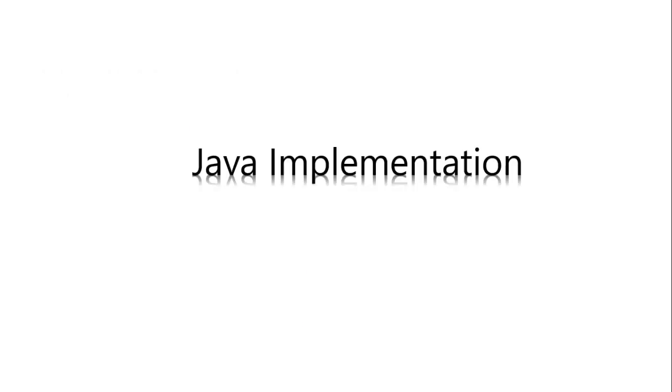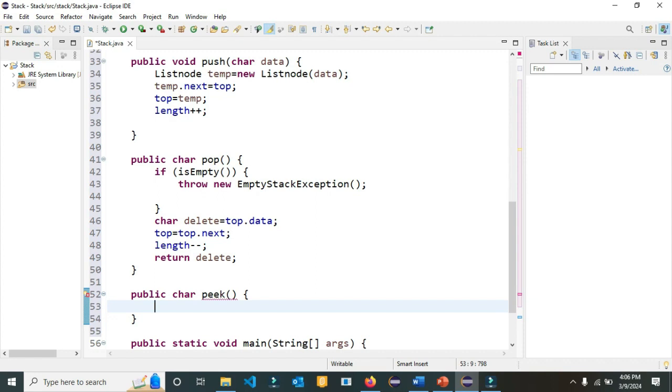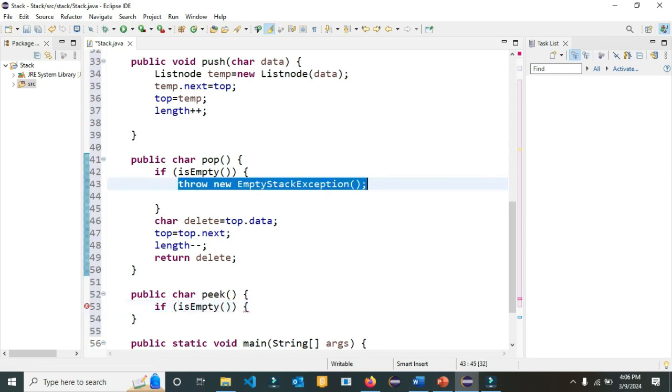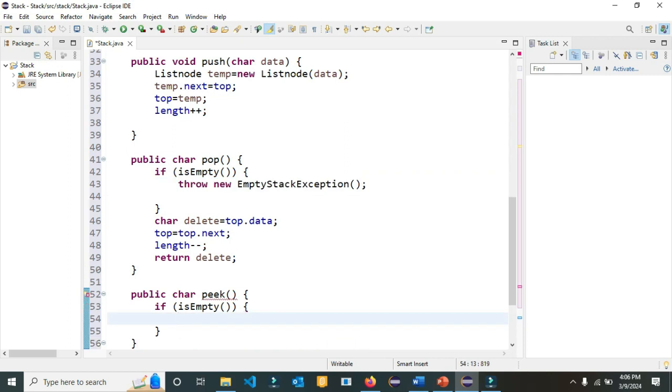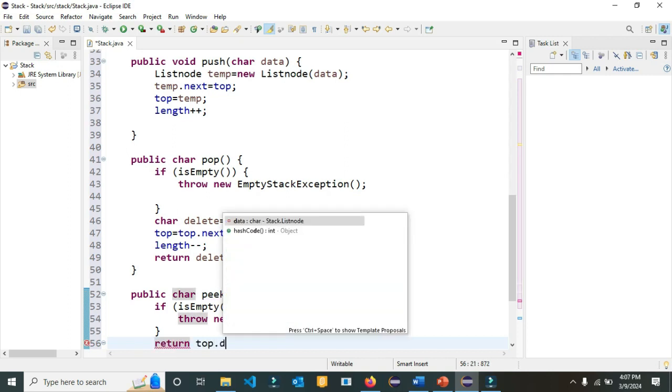Let's see the Java implementation. To write the pick method, we will just return the character if we want to read only the top element of the stack. So at first we need to check if our stack is empty by calling the isEmpty method. If it's empty, we will just copy this and then place it there. If it's not empty, since we want to read only the top element, we can just return top.data.